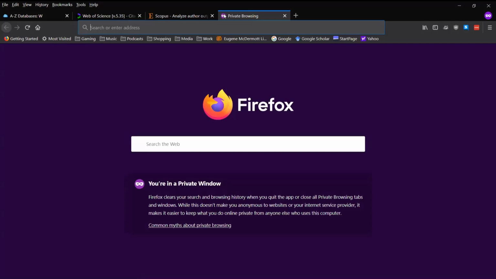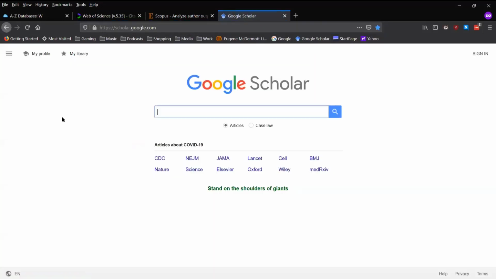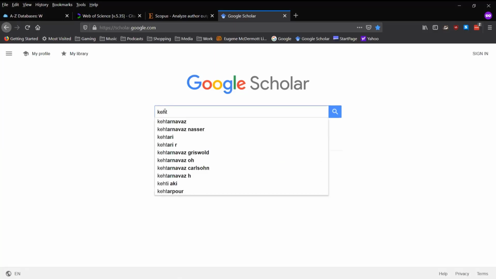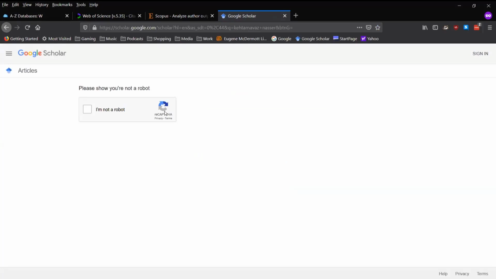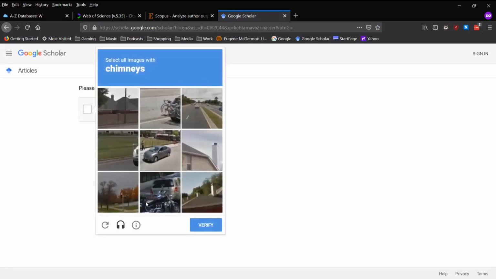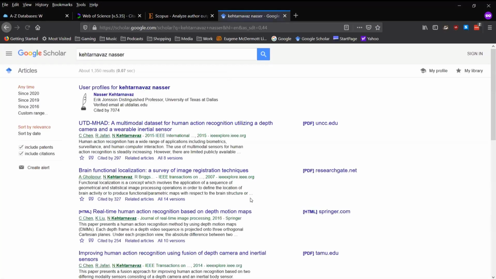And then last but not least, we will go into Google Scholar. So no advanced search here. They tend to do a lot of the work for you. You can just simply put in your scholar's name, and let's see here. No, I'm not a robot. Okay, there we go. And once you get to your list of results, you just want to click on his name to get into his profile.